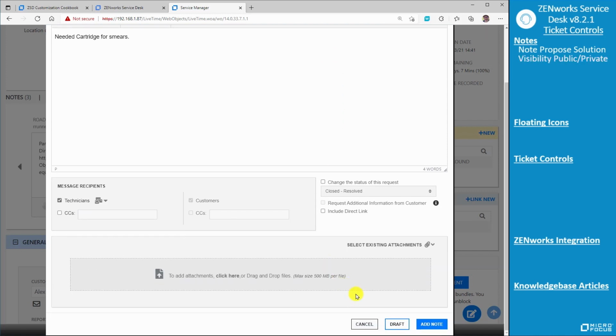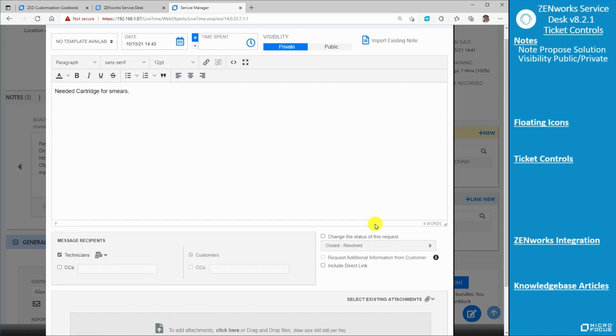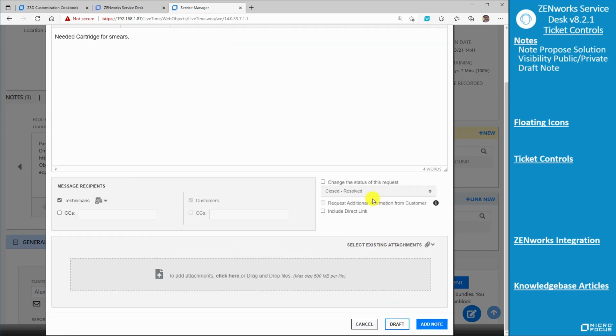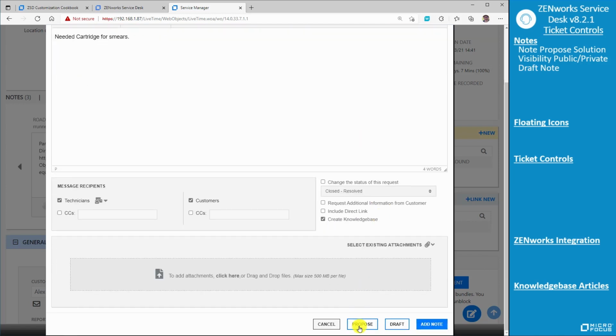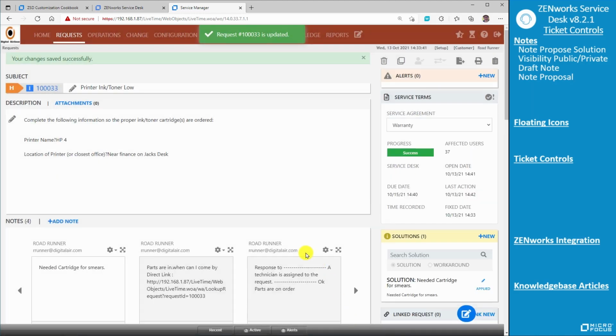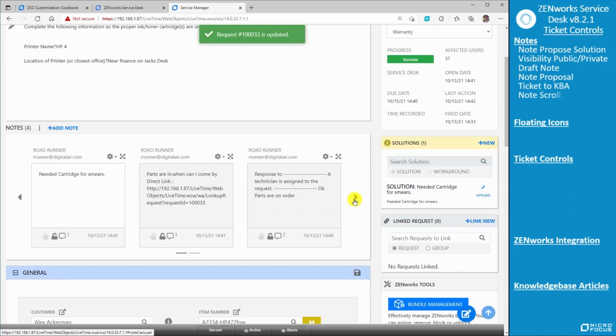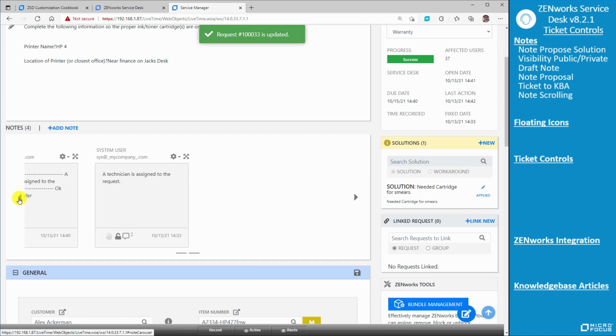Okay. One thing to note is the visibility up here is private or public. If it's private, you can't really make a proposal. You can do a draft and you can add the note. So if you need to get back to it, you can save the draft and open it later and edit it. Or if you go public, you can actually say, okay, I'm going to propose this as a resolution to the customer. And then you can now see we're building up those notes.